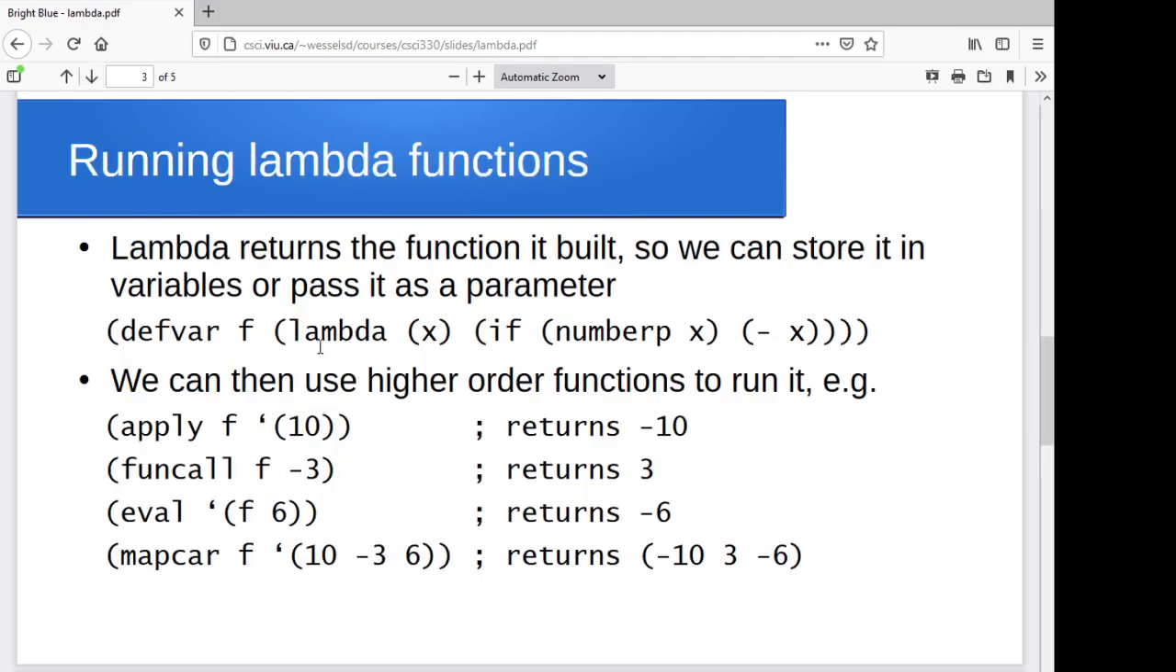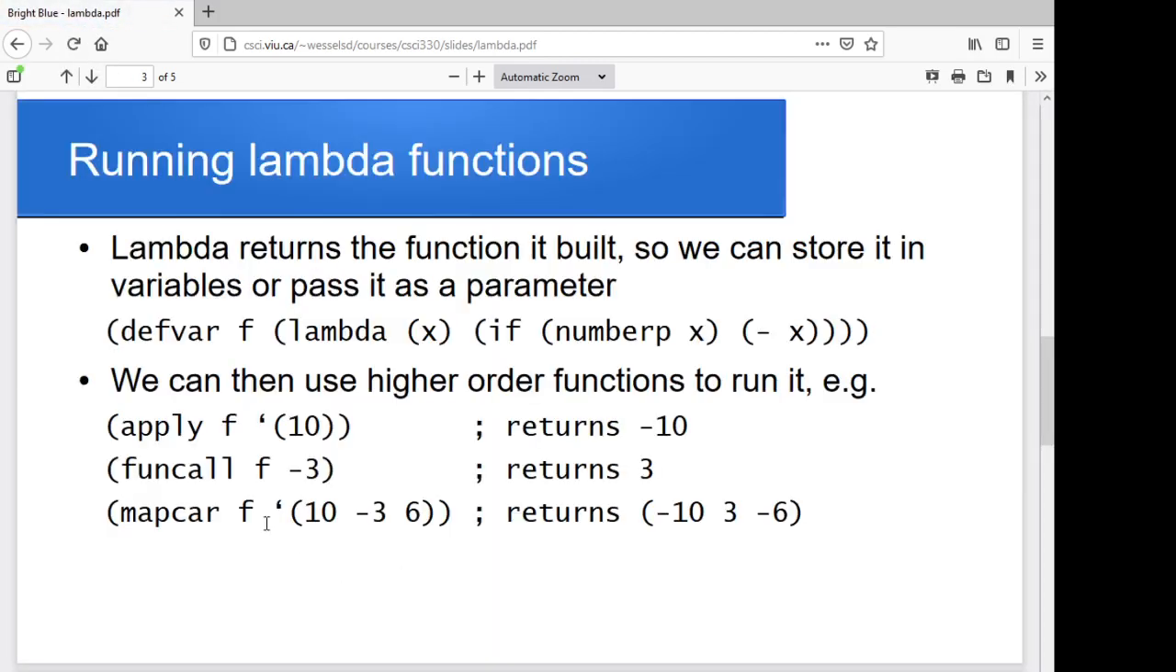So here's an example. We'll go through. Yep, there's a mistake in that. There we go. Mistake gone. You saw nothing. So here we're calling our lambda function to go off and build an anonymous function. And once it's built and returned, that function is going to get stored in variable f. So our function, all it's going to do is say, if the x I was given is a number, return its negation. And if not, just return nil. So the function will be stored in f, and we can try using it.